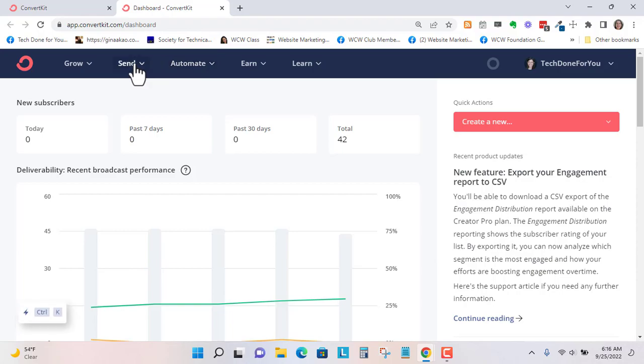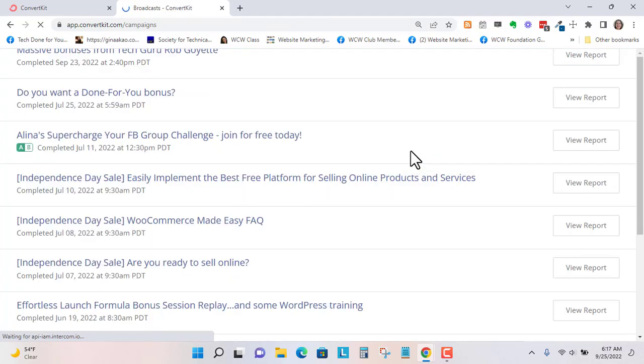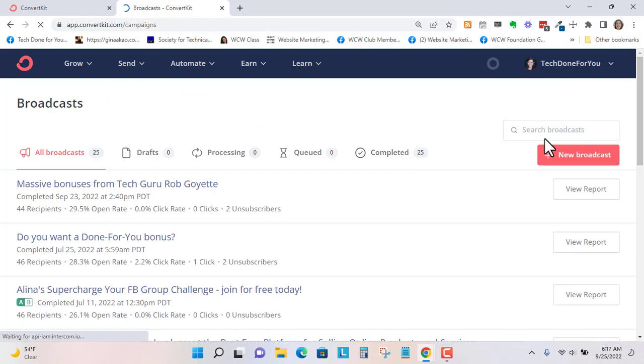Let's go to send. Broadcasts are one-time emails. Sequences are a series of emails. You can use an email template if you want, and I don't tend to use snippets. But let's go to broadcasts, and I'm going to click on new broadcast.